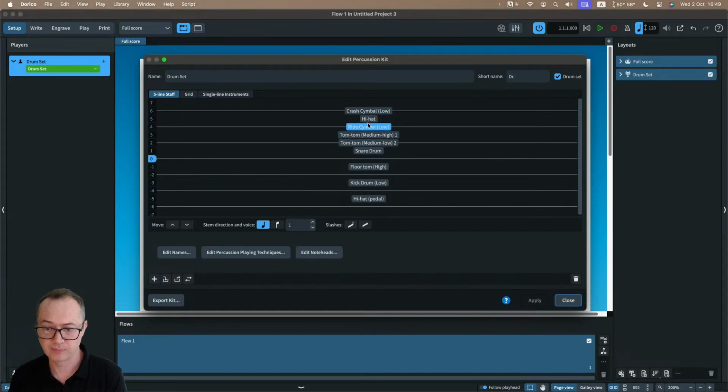So the ride cymbals and the hi-hats, for example, are stems up. The snare drum here, this one stems down. The kick drum stems down, and you can change these. So if you want everything that's hands to be stems up, you can change it, and feet to be stems down if you so wish. So you can just change the stem direction in here.